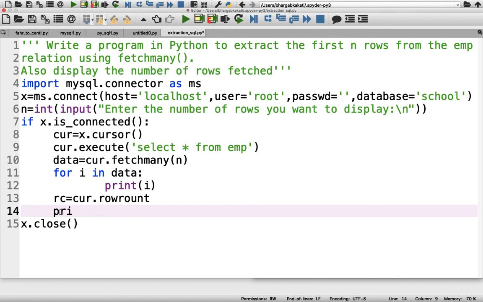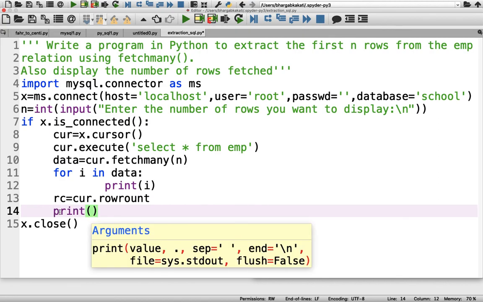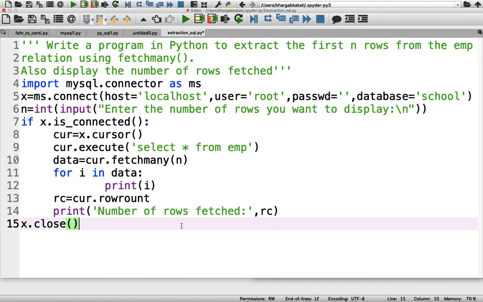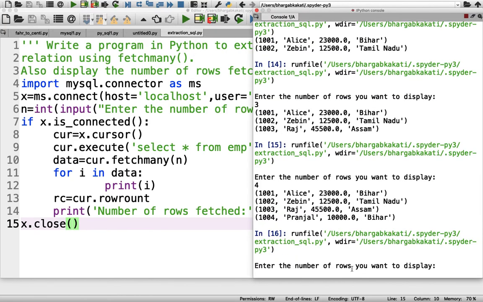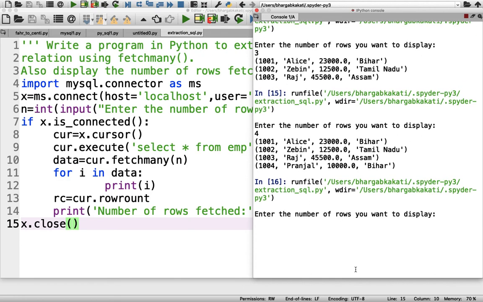Let us display it. For that we will use the print function. Print number of rows fetched. Where is the number of rows fetched stored? It is stored in the variable RC. So what we will do? We will just display the variable RC here and then we will just run it. So enter the number of rows you want to display. Let us say I want to display 3 rows. I will just give 3 here.